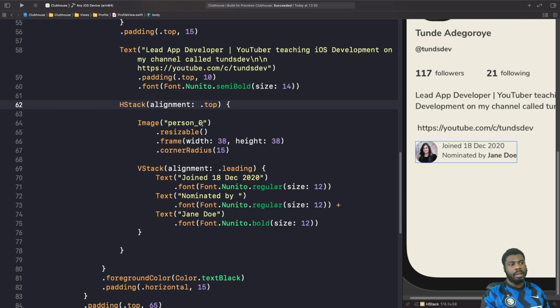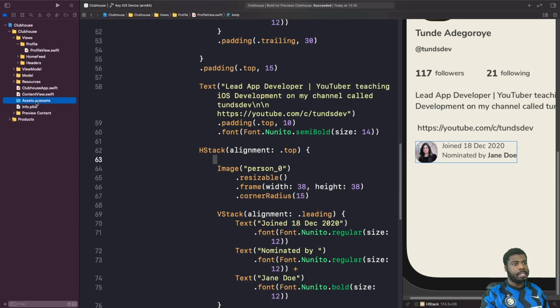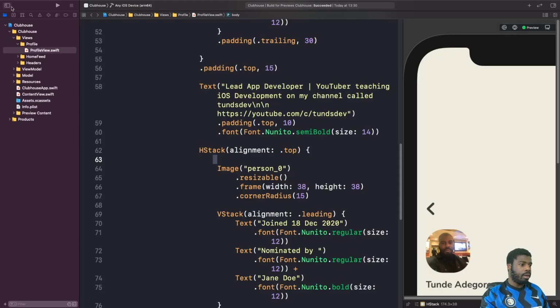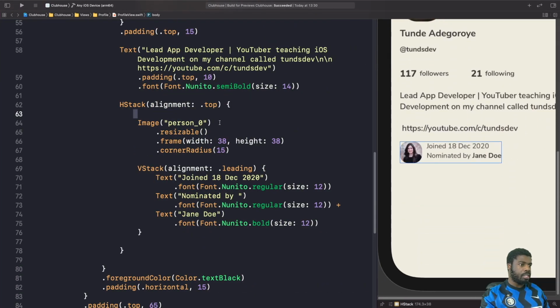So we've got our image. This person 0 is an asset that I've provided to you guys in the start project. If you want to see all the possible people in this project, just go to the assets, and you'll see this folder called people, and they're all listed there. So I've just said person 0 for now. Essentially, with person 0, we're going to resize this image to a width and height of 38 by 38 and give it a corner radius. And then we're going to put this all in a VStack.